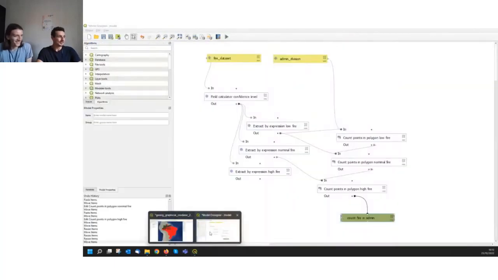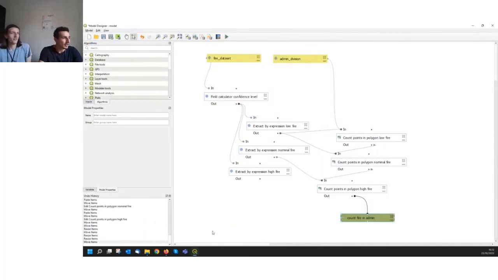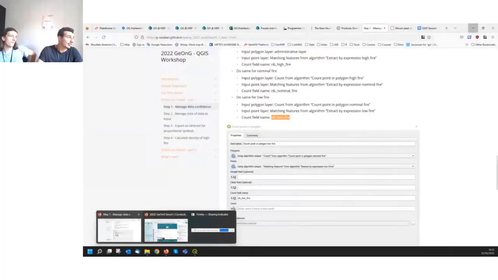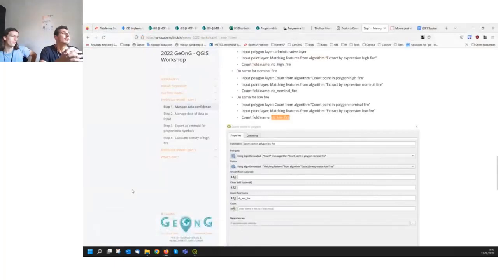So now, in step 2 of part 1 to enrich our model, we'll try to manage the date, to select a range of date, a range of fire points between 2 dates.